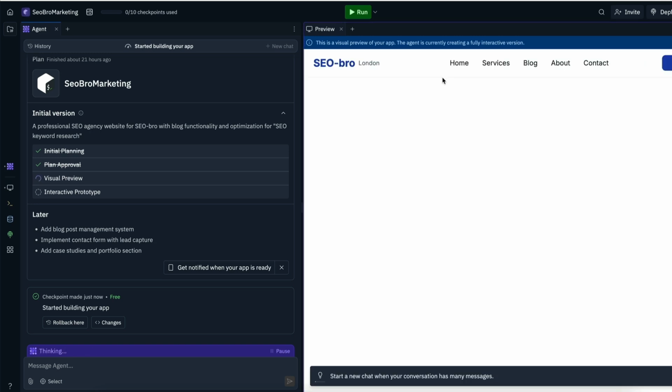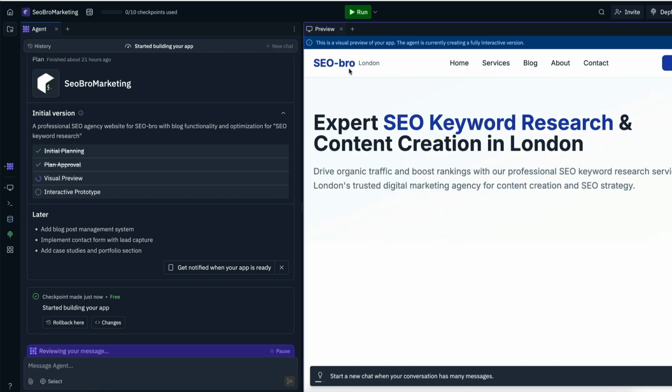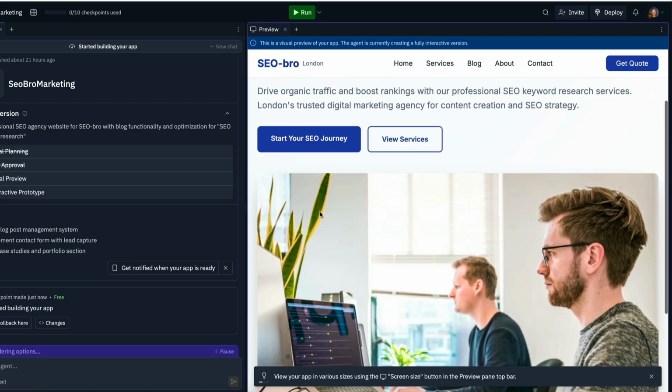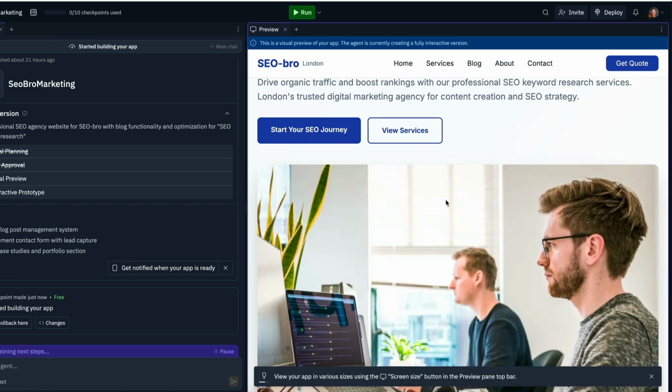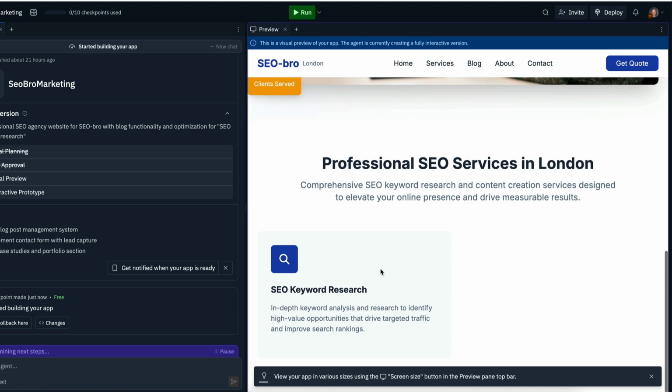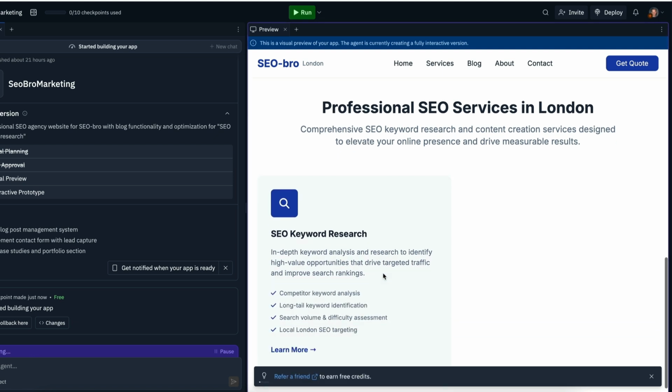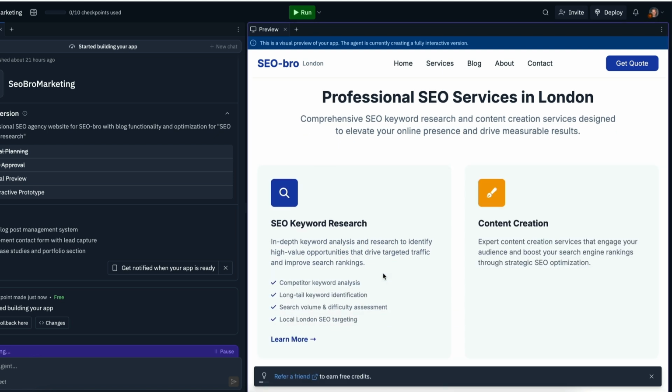Look, it literally just builds it element by element. SEO Bro, you have a little bit of a logo, you have the title, you have all this kind of stuff, you have the navigation on top. It's still building it out. If I'm going to scroll, I can't scroll anymore, and then a second later I am able to scroll. So it's literally creating it.